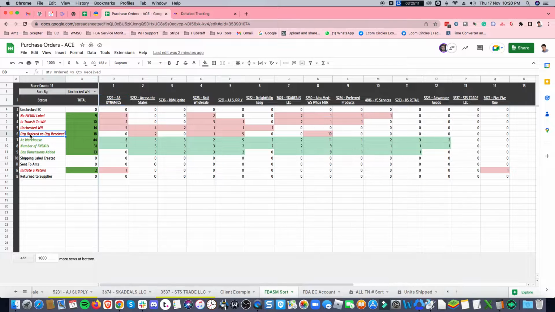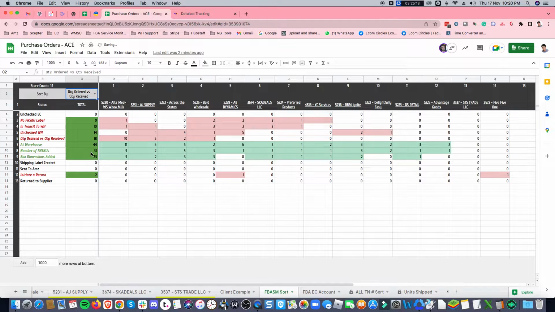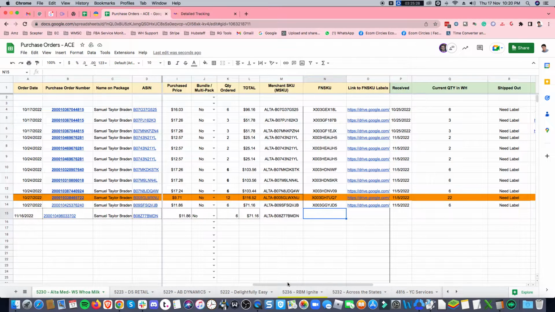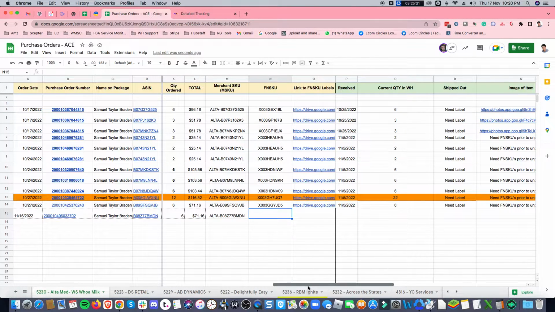So next is quantity ordered versus quantity received. I'll sort this by this status: quantity ordered versus quantity received. So AutoMed, let me check this one. This one is good. This one is the same.